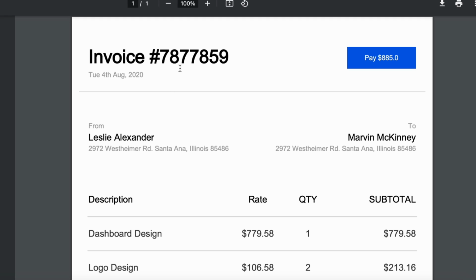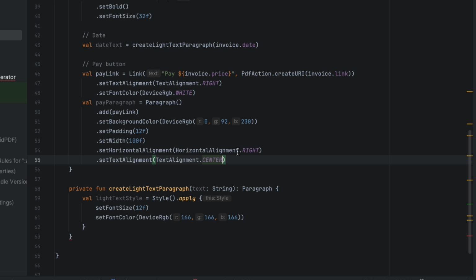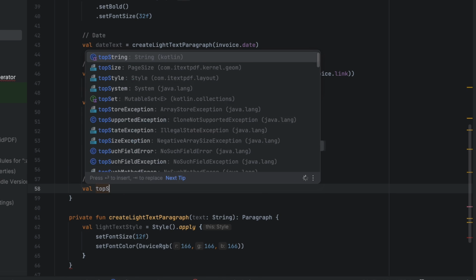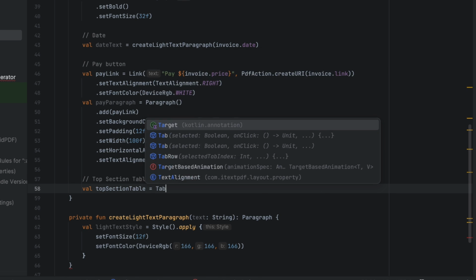Okay, so far we created each of these components individually, so now we want to put them together. We can use a table for that. So for the first column, we will put the invoice and the date, and for the next column, we put this button. We don't have any other way than this, like we don't have rows and columns, of course, with this library. We can lay out our PDF using a table, and that's what I'm gonna do. So let's create a table. I'll call this top section table, and that is a table object.